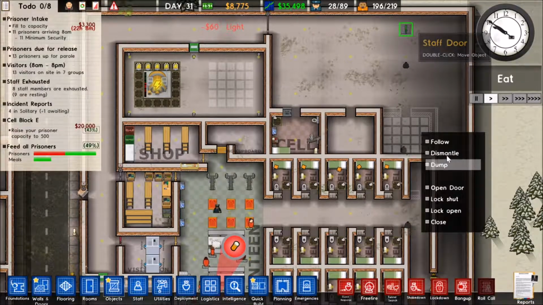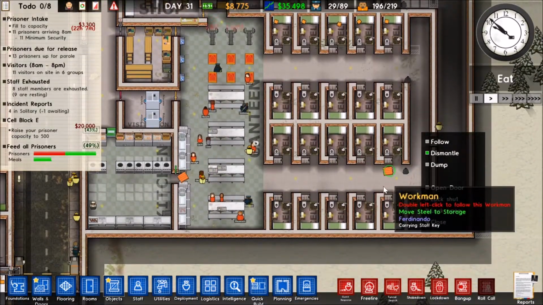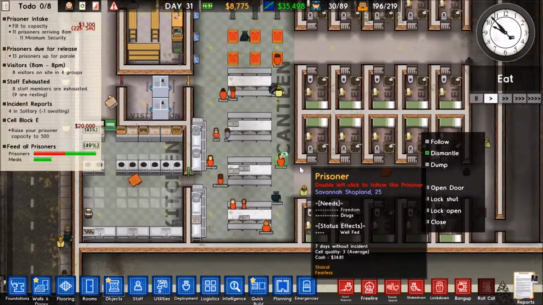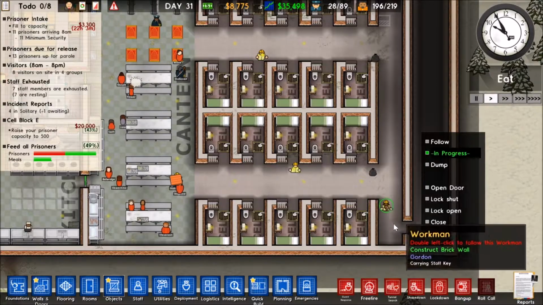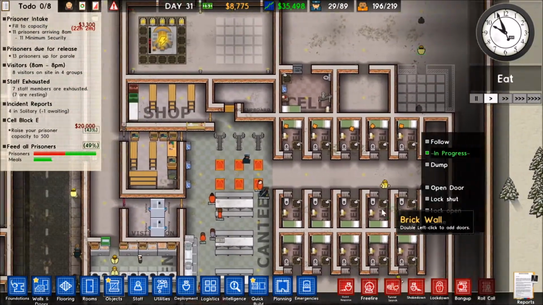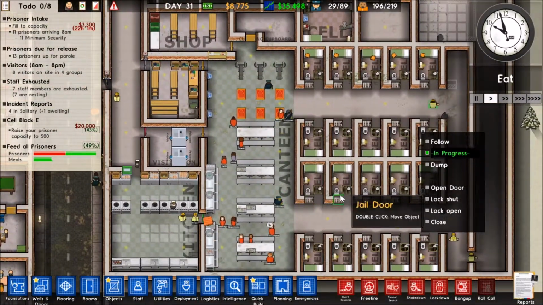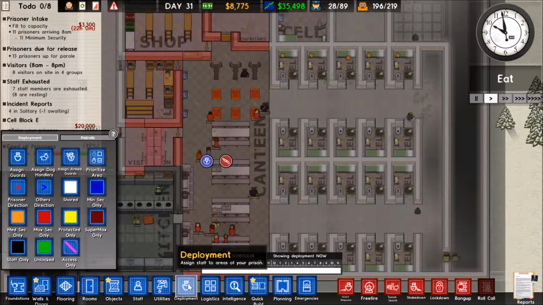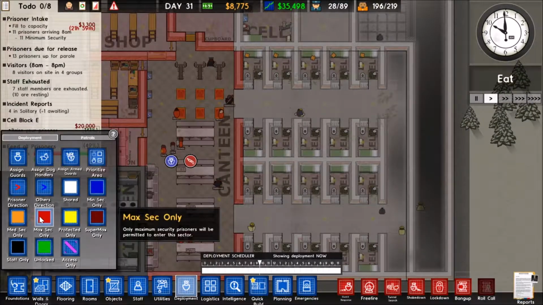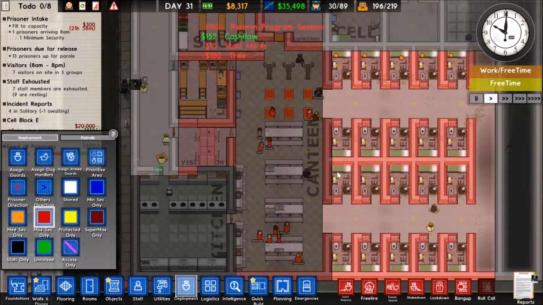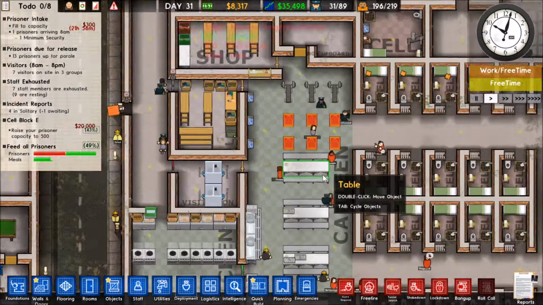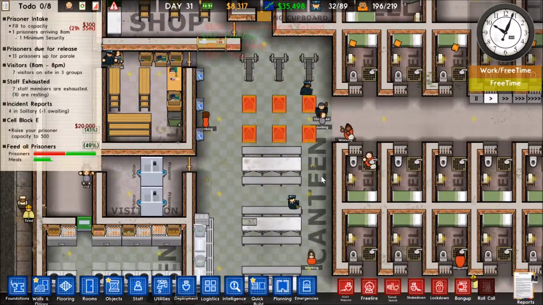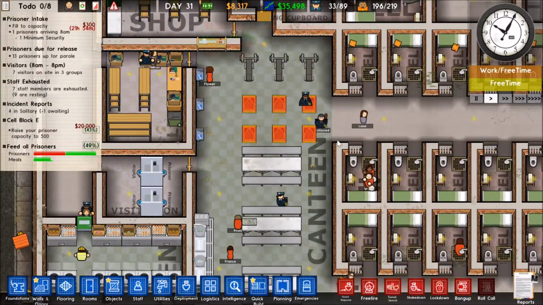You can also dismantle that door. Alright. Come on. Need this wall finished so that way I can name this as maximum security only and not have this prisoner over here anymore. She really needs to go. Alright. Get out of this area. You don't belong here. What kind of work are you doing?